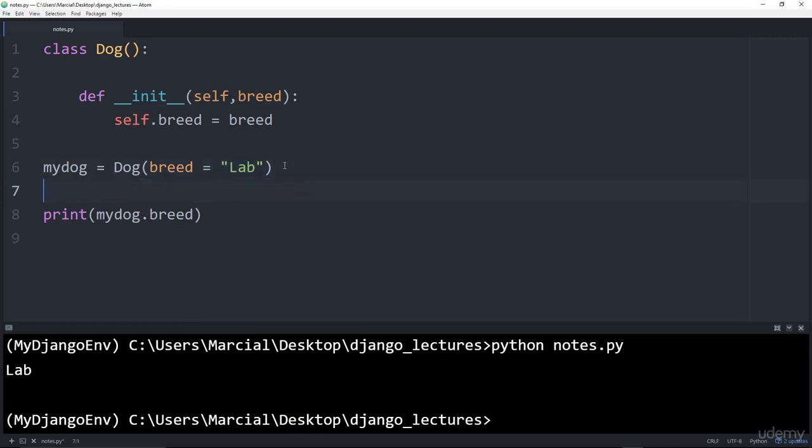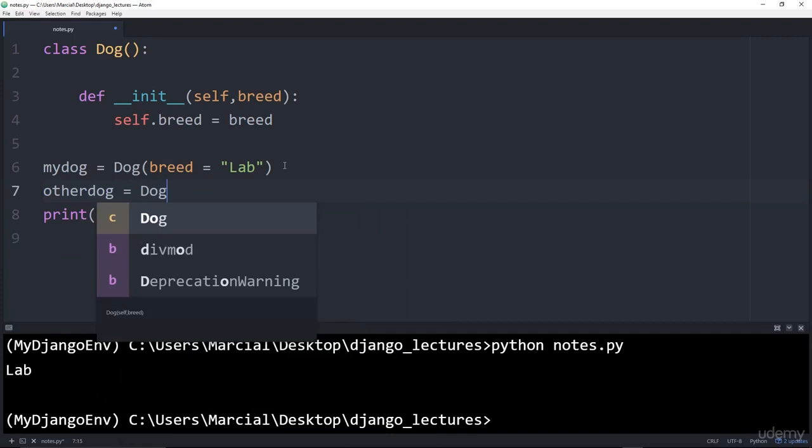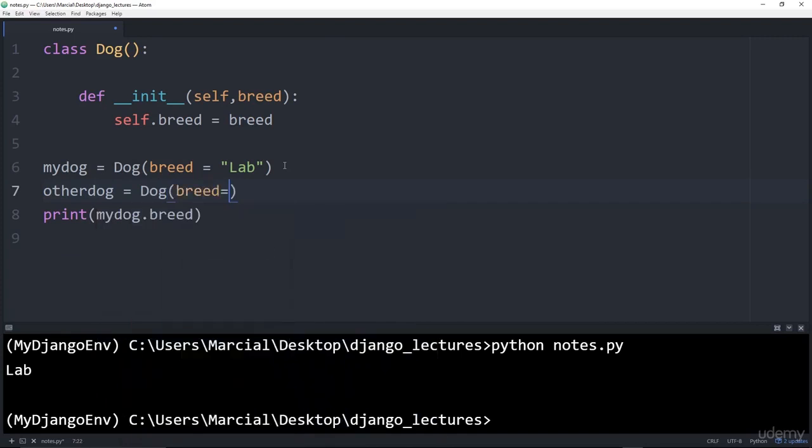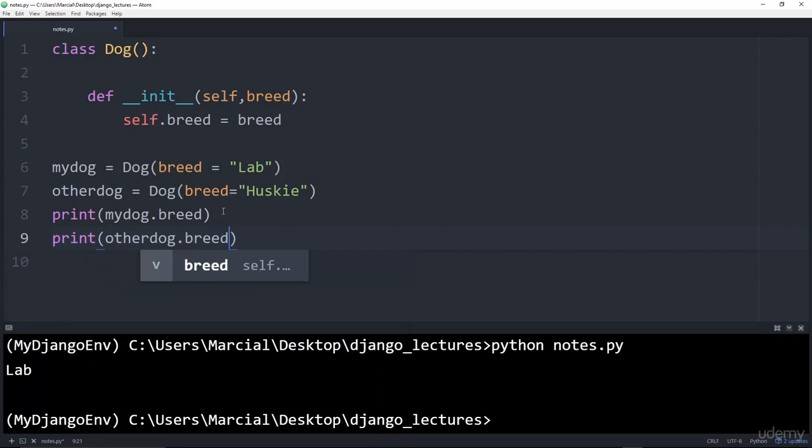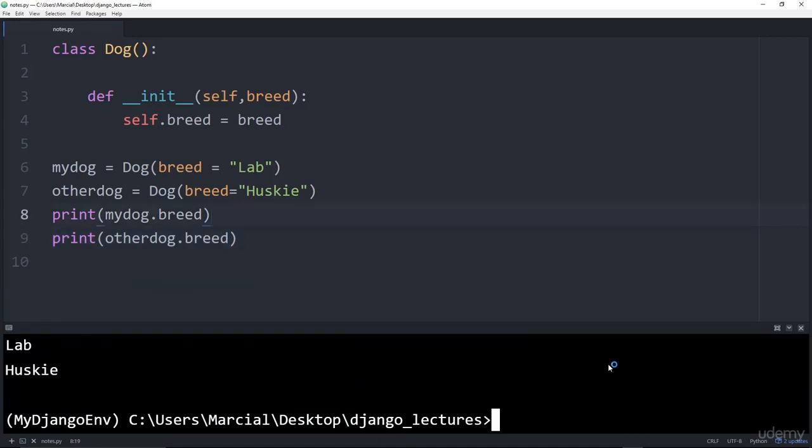So let's create one other instance. We can say other_dog is equal to Dog, breed equal to, and we'll say husky. Save that, and then let's print out other_dog.breed. Save it, we run this, and we see we have lab and husky come out.